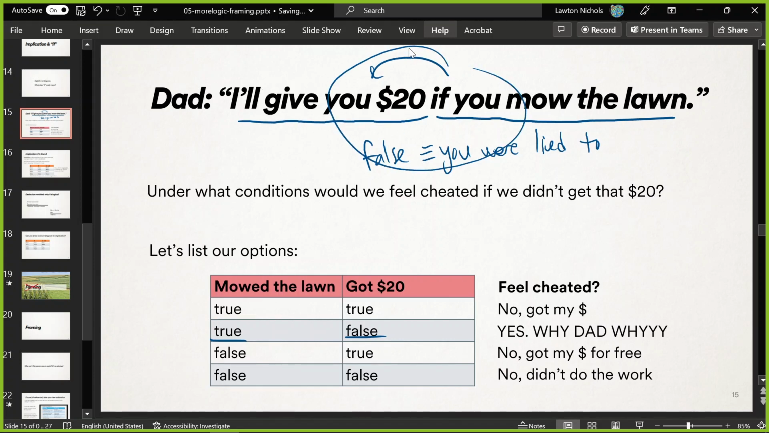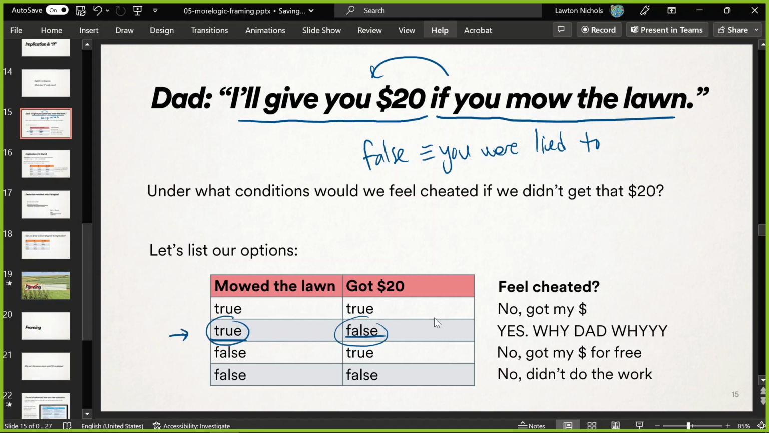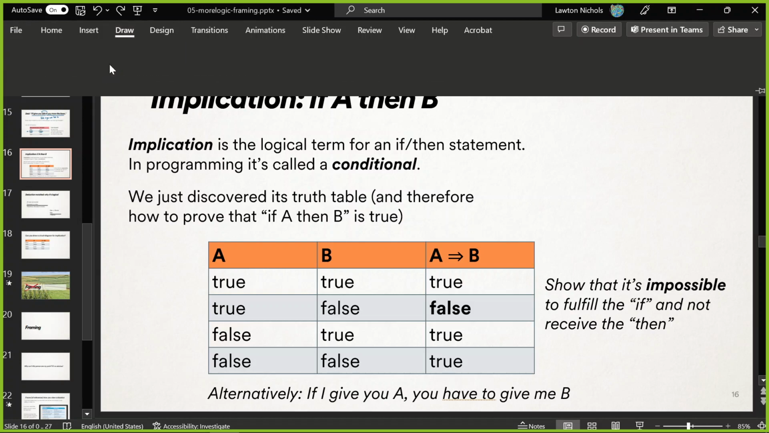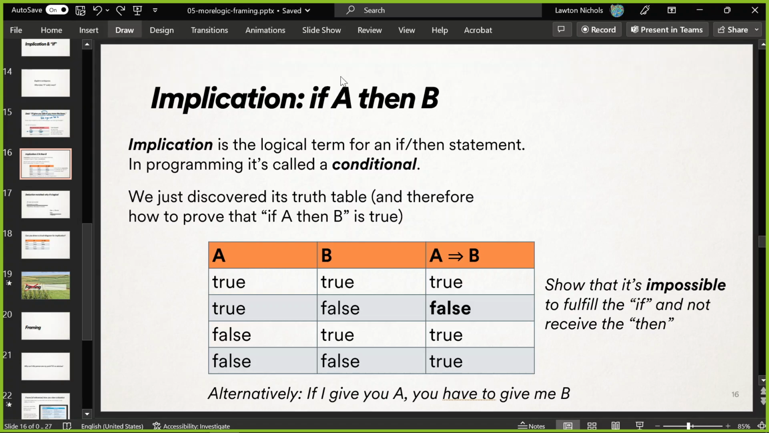He promised us this statement, right? Then we totally feel cheated here when we upheld our end of the bargain, but we did not get the conclusion that we were looking for. We did this, but we didn't get this. That's the one time the if didn't make sense. And so that's going to be the one case in our truth table when we're going to make a logical version of if false, right? It's called implication. That's the fancy word for an if statement in logic. If A is true, then B is true.